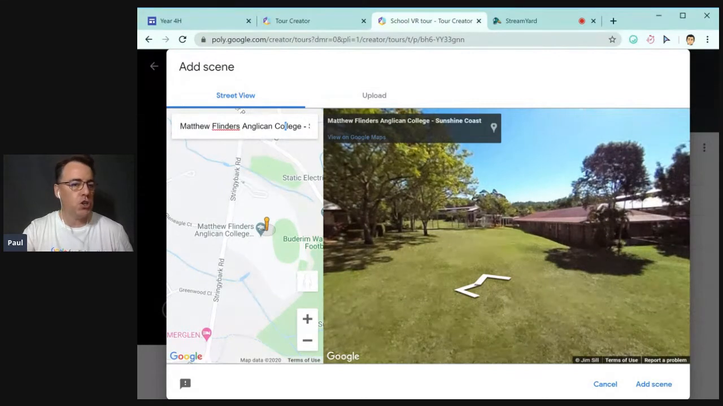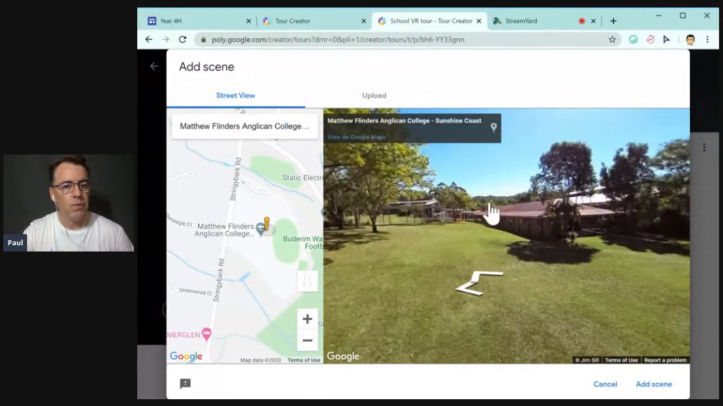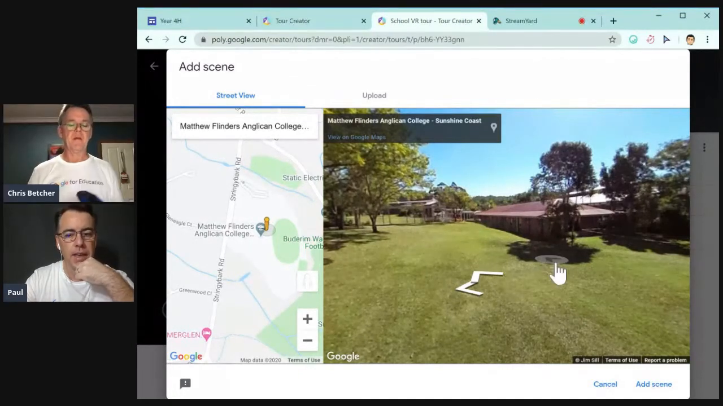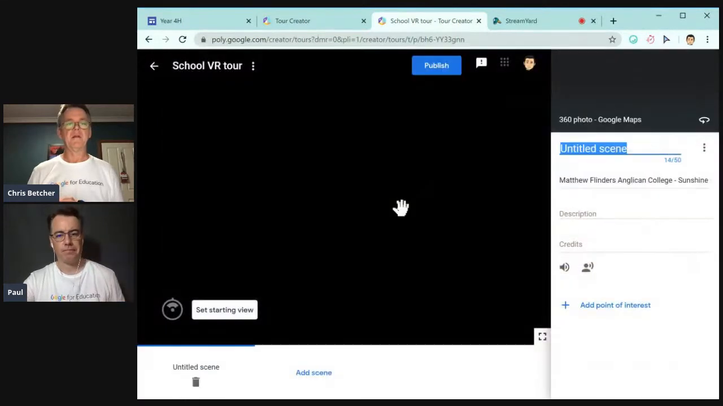So I can search for anything. I could search for Moscow. I could search for the Eiffel Tower. I could search for anything at all. Or I do have an option of uploading my own 360-degree photo. Now, that's incredibly exciting because you could go out and do some mock-ups straight away and upload that straight from Google Street View, straight from the photo. But I'm just going to add that scene. That could be a good starting point.